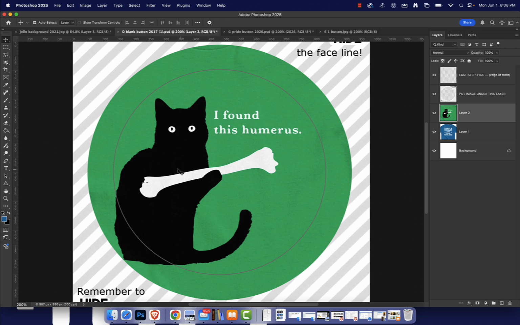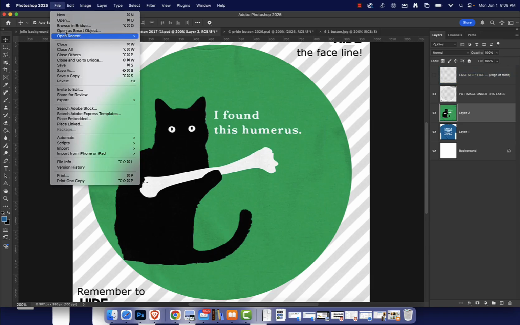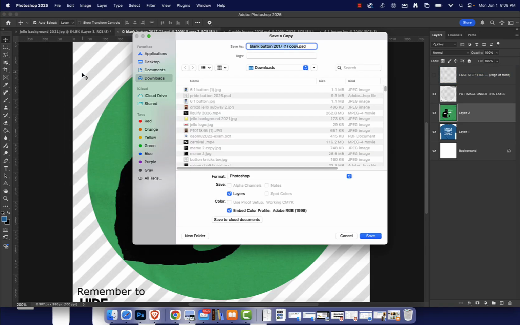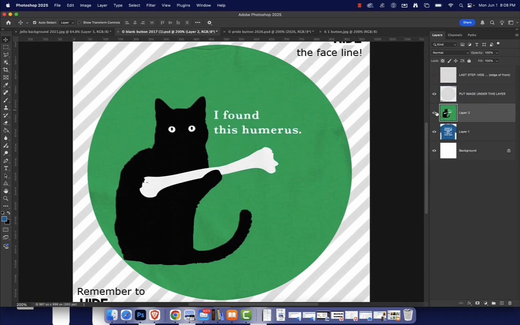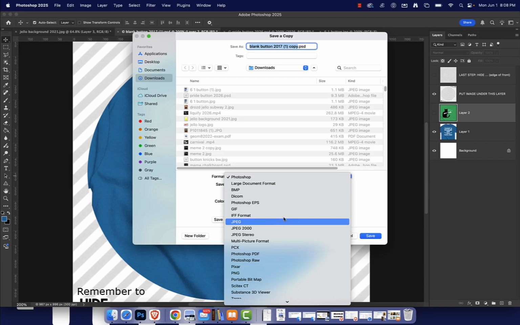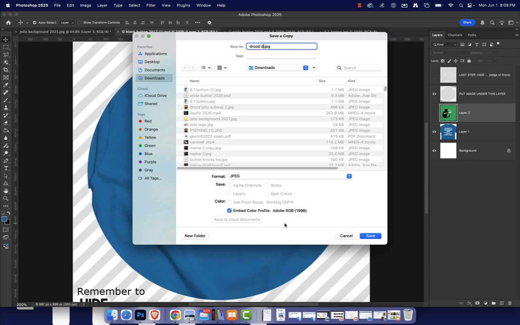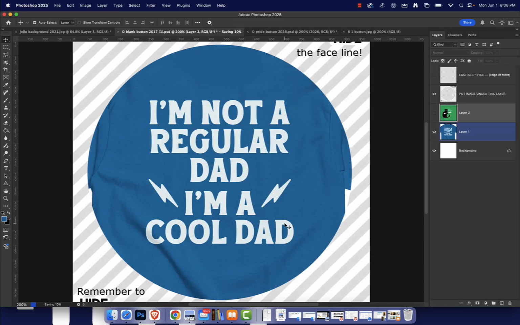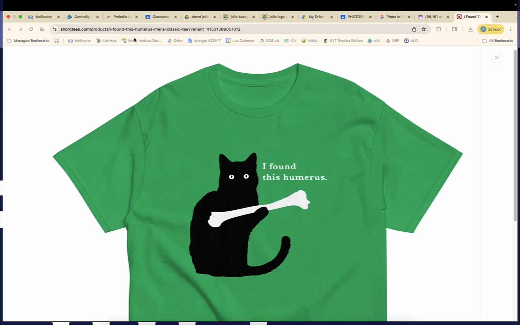And so now if you have multiple images in here, what you could do is simply hide this face line. And then you're going to click File, Save As, and then you're going to do your name. So, for example, Droz Cat 1. We're going to save this as a JPEG. That makes sense. And then I'm going to hide the cat, and then we're going to save this. Save as copy, JPEG, Droz Dad button. And that way you can go through and save them all at the end very easily, very efficiently.